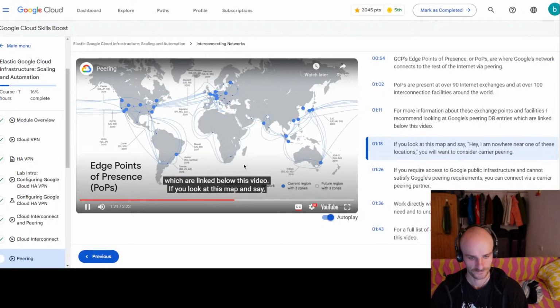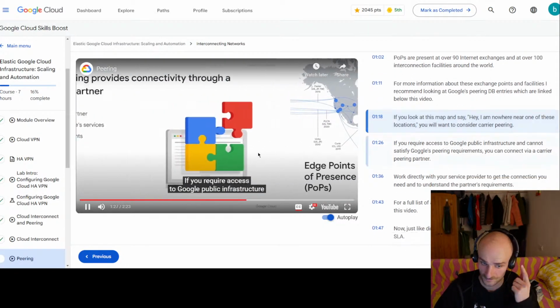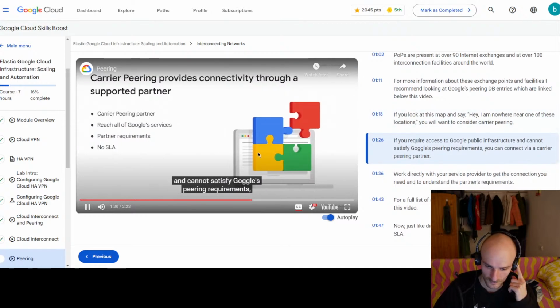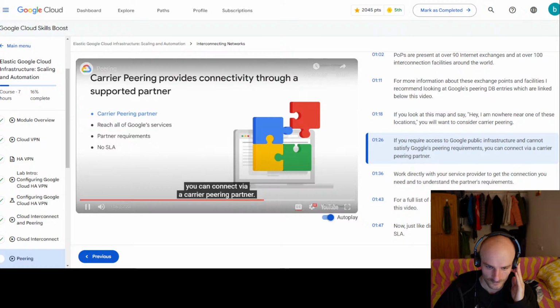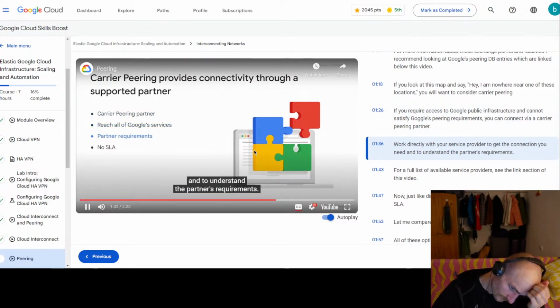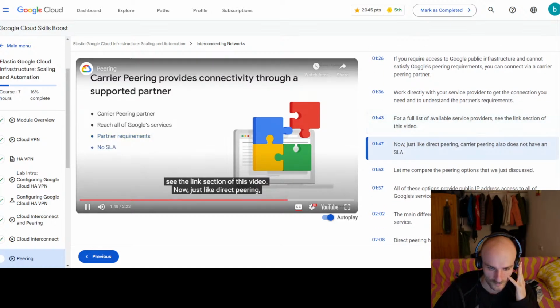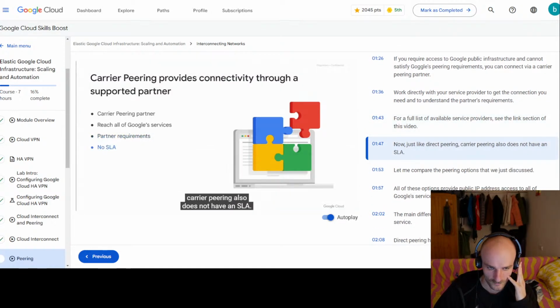If you are nowhere near one of these locations, you will want to consider carrier peering. If you require access to Google public infrastructure and cannot satisfy Google's peering requirements, you can connect via a carrier peering partner. Work directly with your service provider to get the connection you need and to understand the partner's requirements. For a full list of available service providers, see the links section of this video. Now, just like direct peering, carrier peering also does not have an SLA.